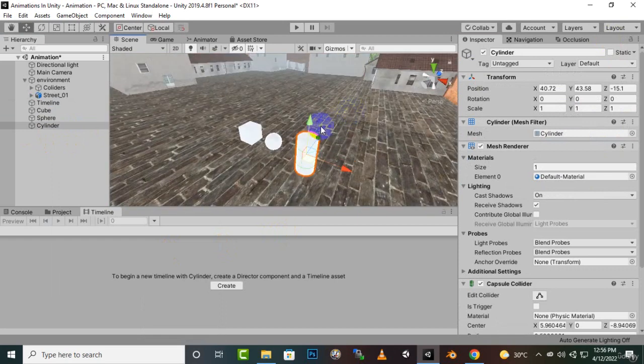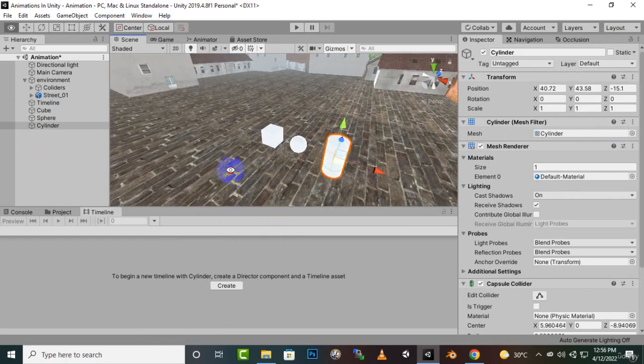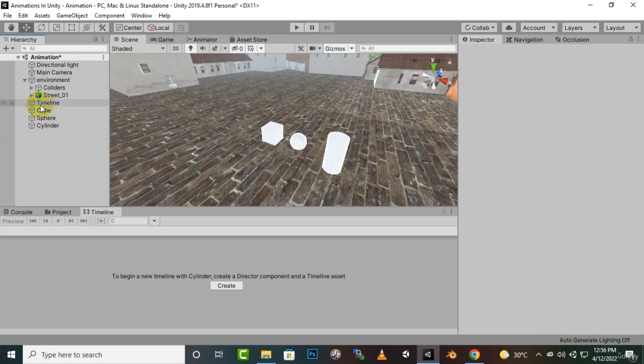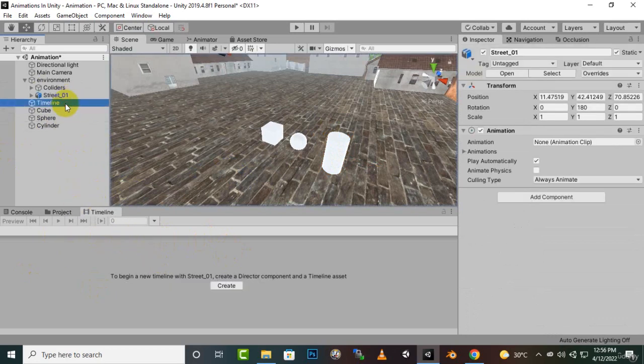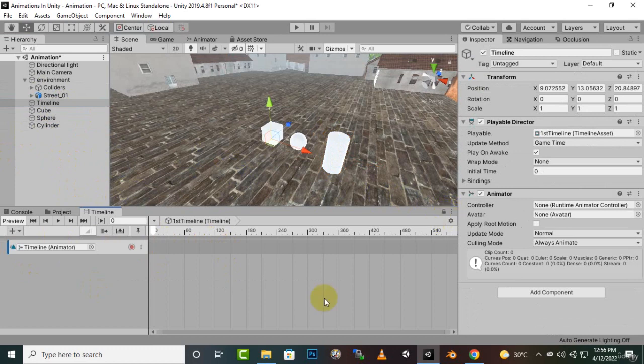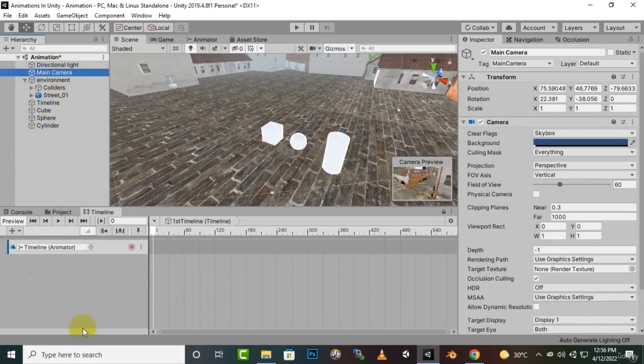So now how will we manipulate these? Also you can see that whenever we create something, the timeline feature is gone, and we can't see the timeline anymore. So we can select the timeline and click on this lock option, so it will be locked. And if we select any other thing, the timeline will stay here.